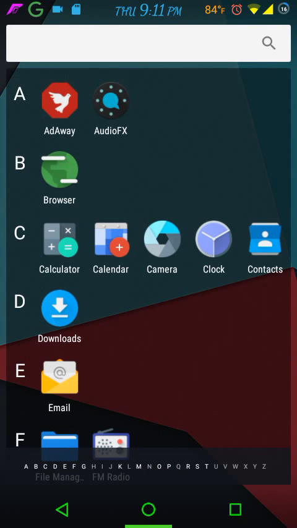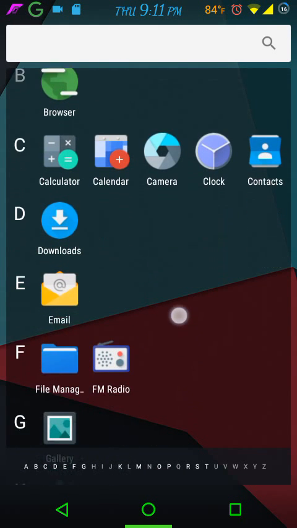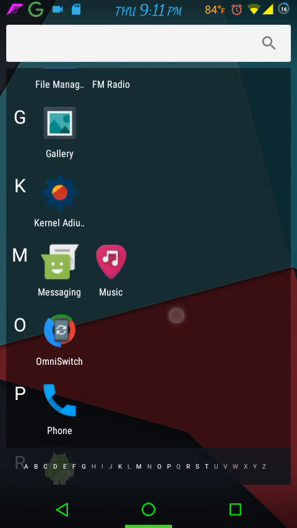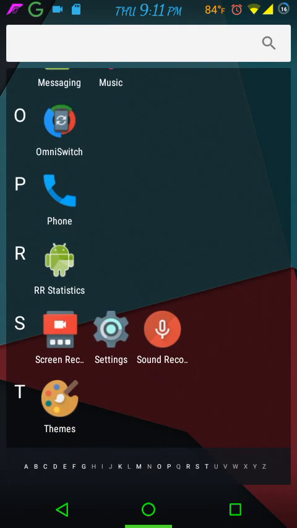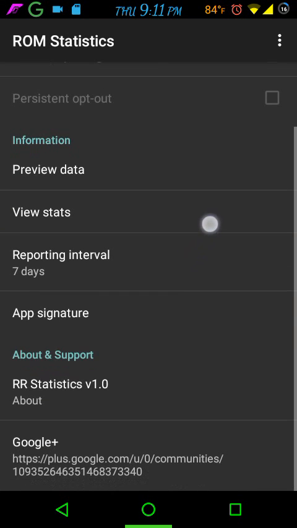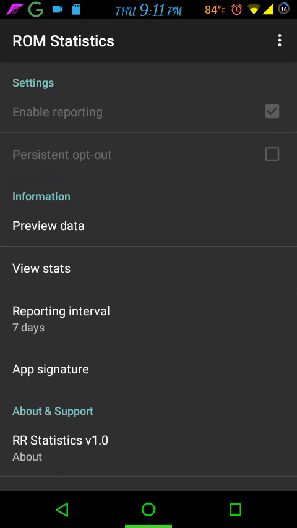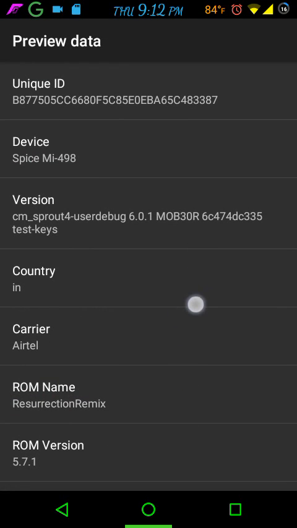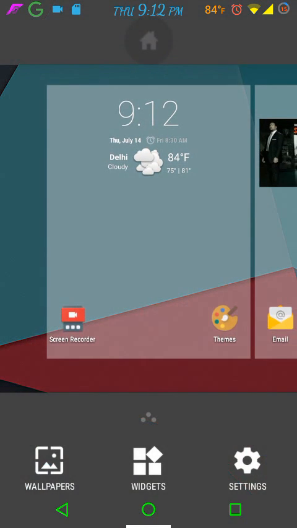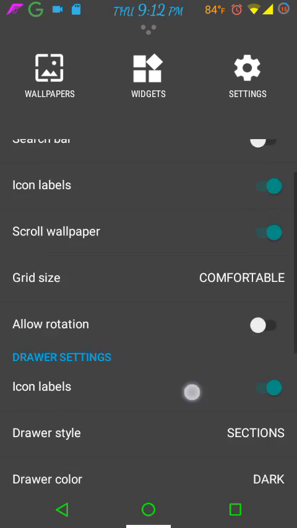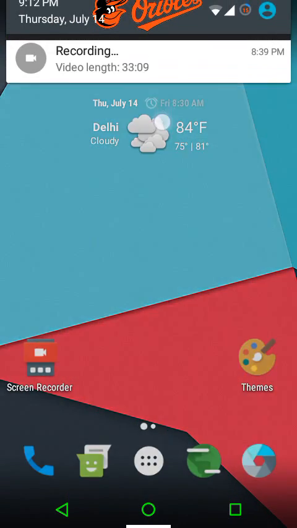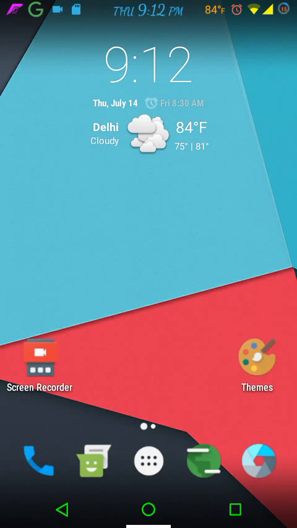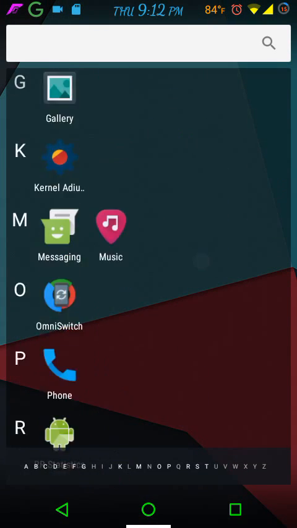And these are the apps which we get with the ROM. Audio FX is present, Kernel Auditor is present, the 11 music player, RR statistics, screen recorder, themes, plenty of options in here. So RR statistics, it just collects some statistics which will help the developers of the ROM. And if you want to go back, preview the data that they are sending, this is what they will send. As this ROM is based on CM13, we have the stock launcher, and I've already made a video regarding that, and I will put down a link below in the description on how you can customize Trebuchet, the stock CM13 launcher as per your choice.